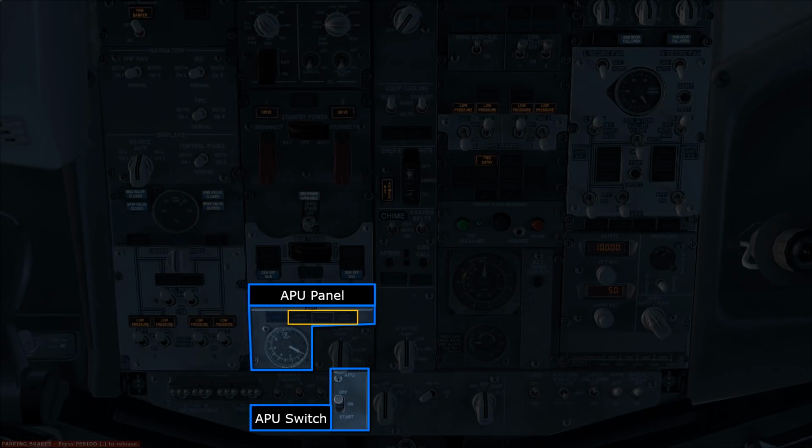Remember that an APU is basically a mini jet engine which sits in the tail of an aircraft. Beneath those lights is an APU exhaust temperature gauge, and to turn the APU on and off, you use this switch down here. So APU operation is fairly automated. To turn on the APU, flick the switch down into the on position, and then press down for a second into the start position. The switch will then flick back to the on position.